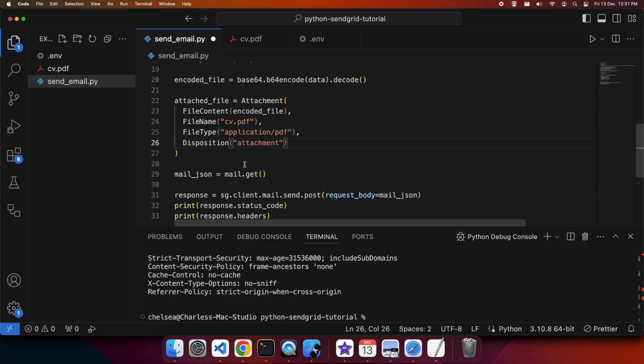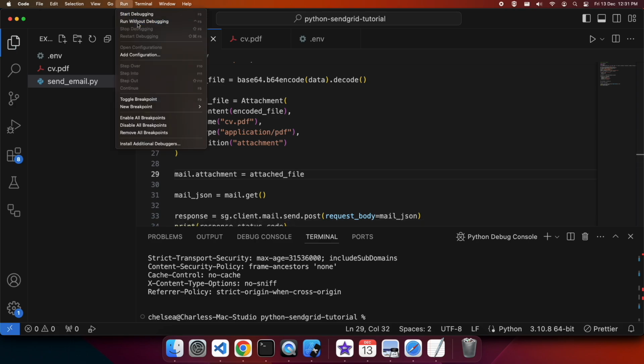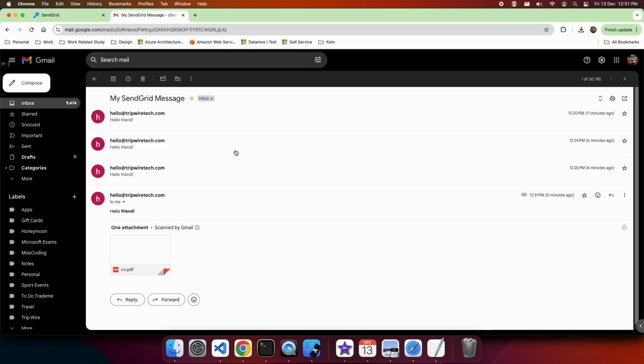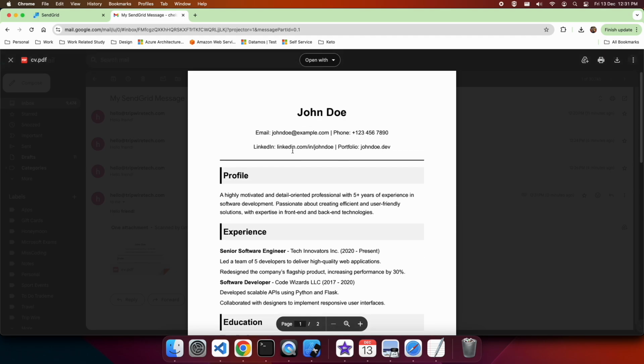And from here, I can go ahead and add it to that mail object that I created earlier. I'll just set that mail.attachment to be the attachment, the attached file. Then it'll be included in that mail JSON when I generate it and sent accordingly. So you can see that when I run that, I'm getting all those headers and the 202 again, and I can see my attachments over here, and it looks exactly as I expect it to.